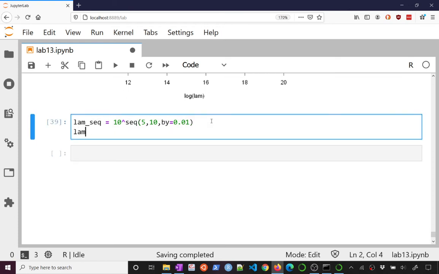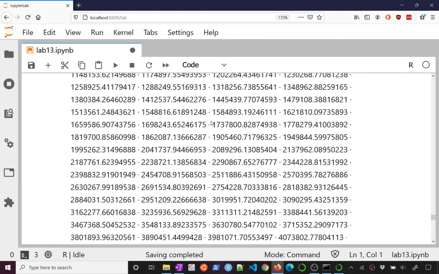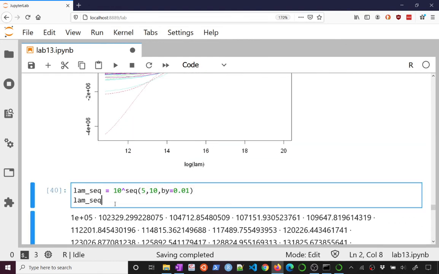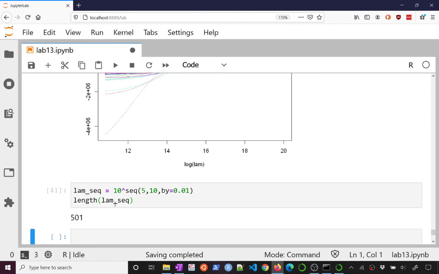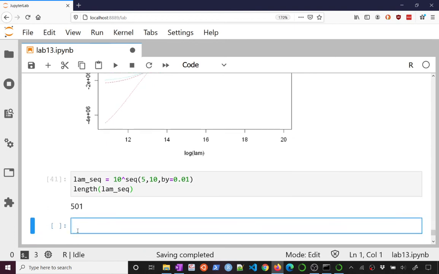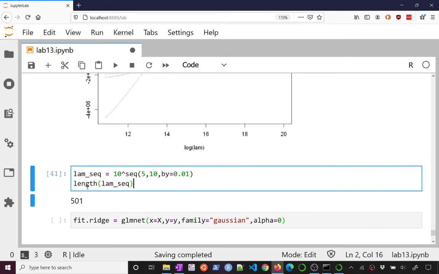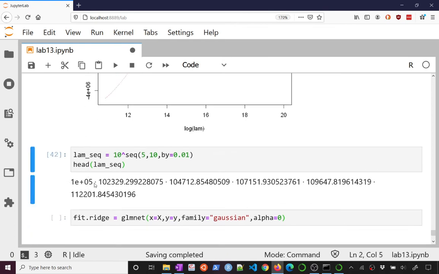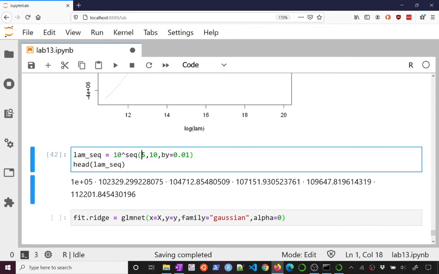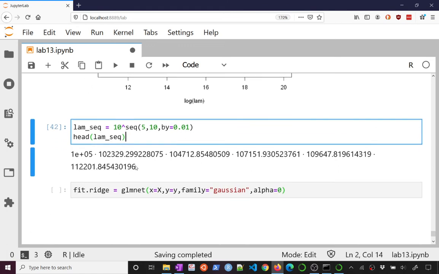So this is a huge sequence. How long is this thing? 500. Okay. It's going to start at 10 to the 5th and end at 10 to the 10th. So it's quite large values of lambda.